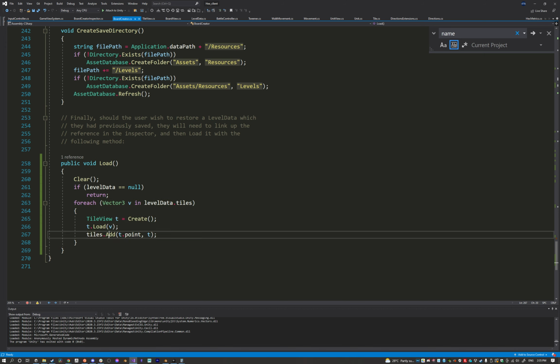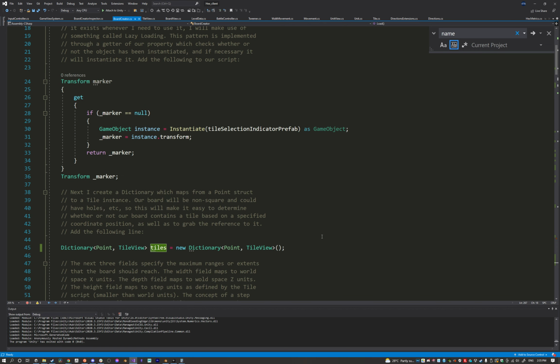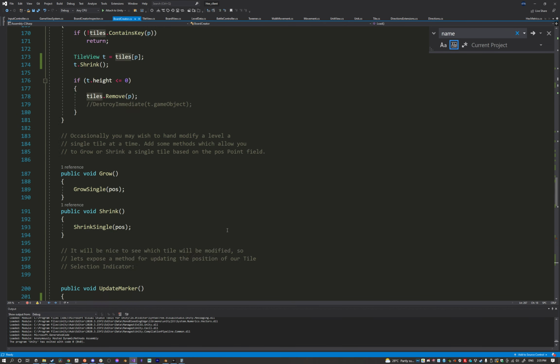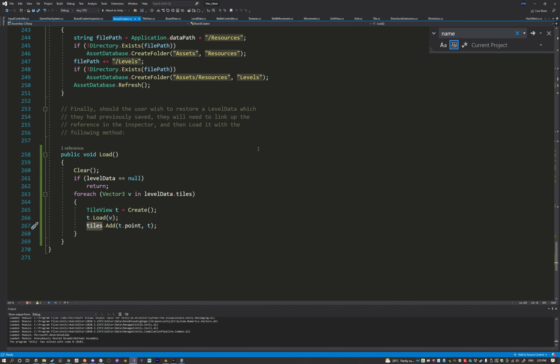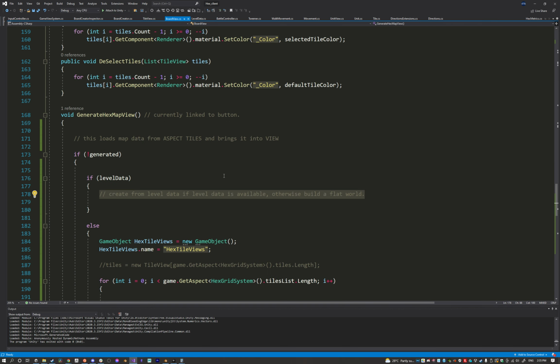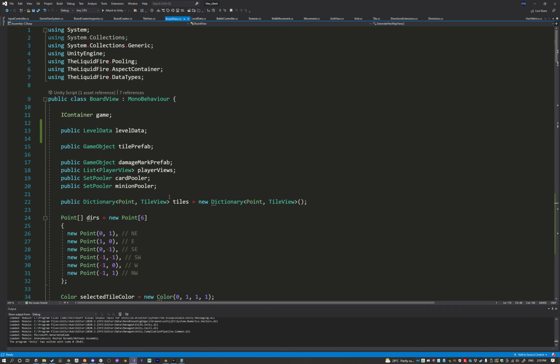But tiles.add tPoint.t, I wouldn't be putting it in tiles here. I would be putting it in tiles of the actual active board, which is board view here. So I'm sure this one has one. Yeah, it does. See, it's the same thing. It's point and tile view.